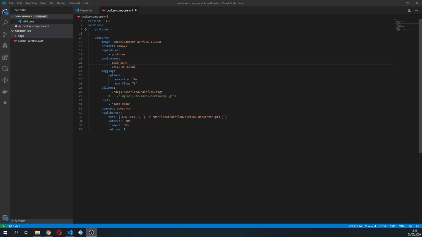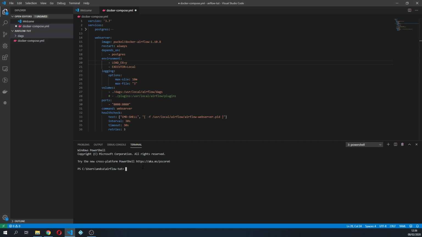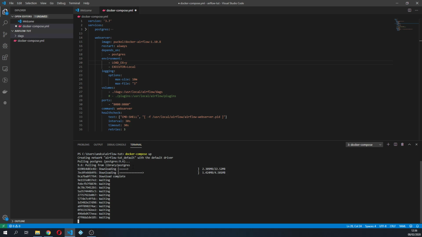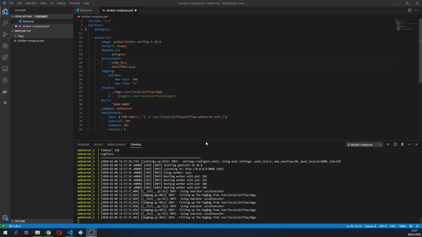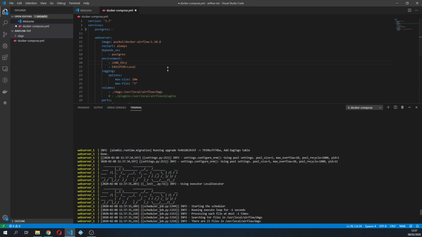Now what we are gonna do is launch docker-compose up. Before doing that, we're gonna switch this environment variable from N to Y so that it does actually load the examples. Then we're gonna open a new terminal, and I'm gonna say docker-compose up. It's gonna take a little while, so I'm gonna stop the video here and come back as soon as this download is finished.